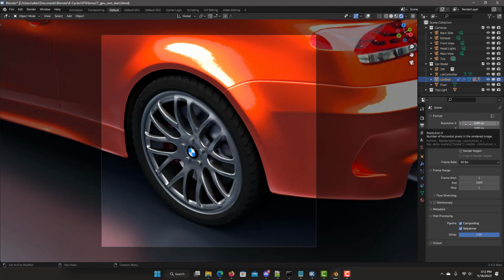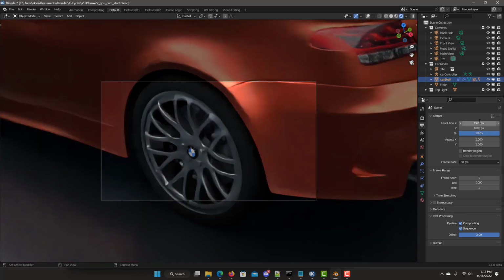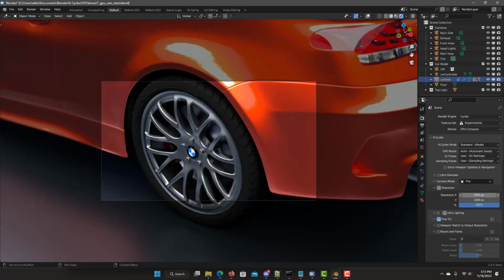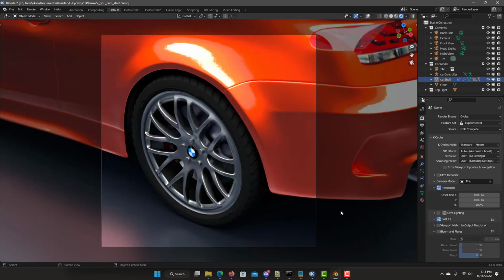So here you have your render resolution. You saw that it got changed automatically to 1080 that we adjusted. If I change this to 1920, let's go back to 1920. Turn on the camera mode. Set it to the square resolution that we want for this type of shot.